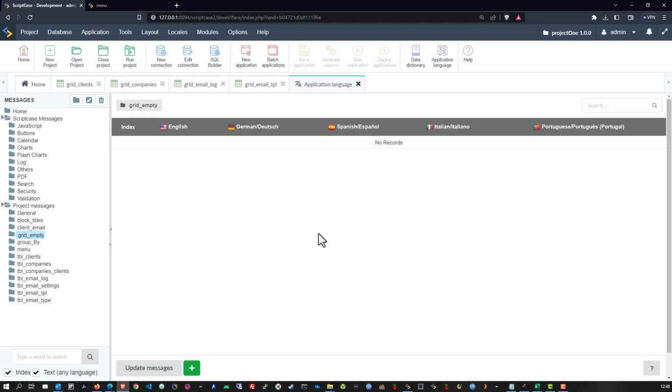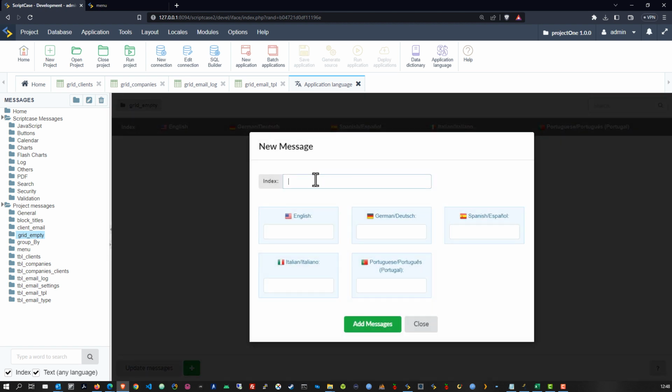So here I can add a new language key, clicking the plus, of course. I'll call it lang_gridE_, and in this case it's the email TPL. So I'll call it like so. And there we can start to type our message. In this case, we would say there are no created templates yet.